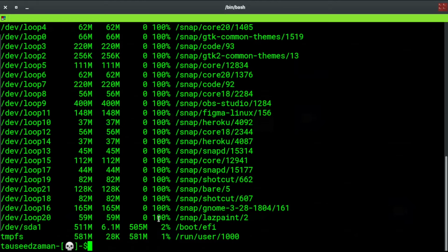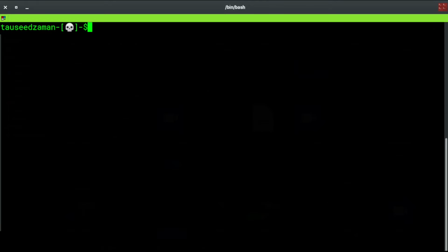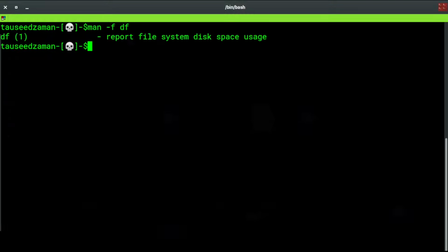So the df command is used to display the disk usage and display a complete report of the disk. So as you can see, report file system disk space usage.